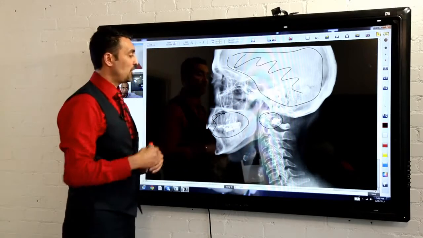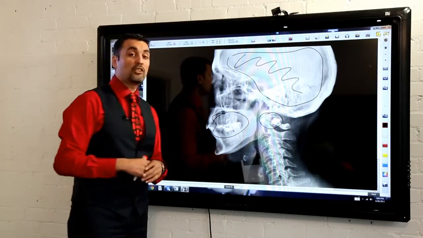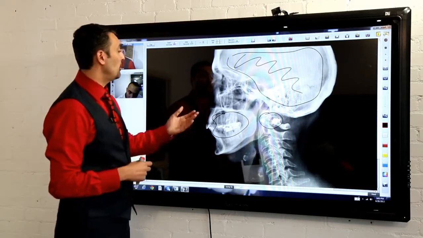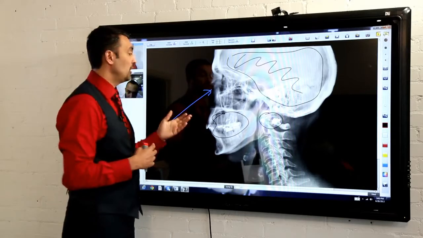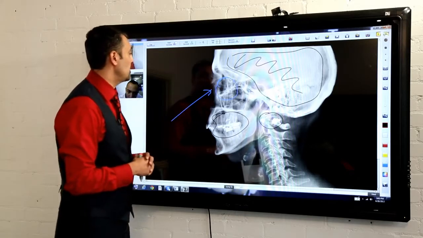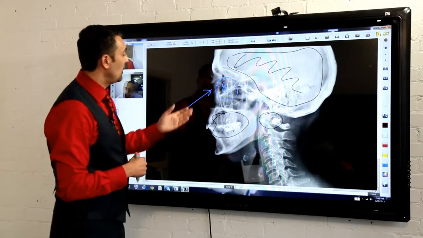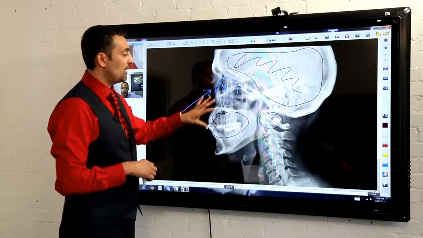And Malcolm, because he's logged in, may disagree with me. Malcolm, if you annotate on there with a pen, there you go. He's annotating directly on the X-ray.